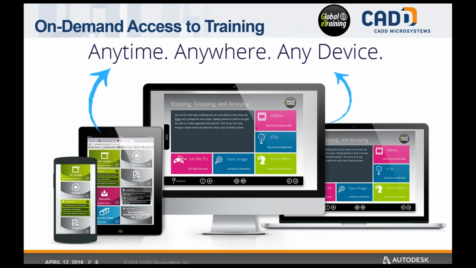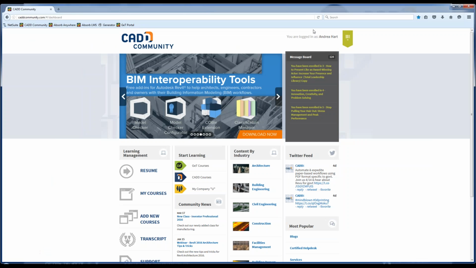One thing I do like to point out about this portal, as you hopefully realized when you got your login information, is that this is hosted online. You have unlimited access to this 24 hours a day. So as long as you can go to caddcommunity.com, you're able to access all of the different training information from any computer, any device. It does not have to be installed on your machine. So at this point, I'm going to go ahead and jump into the CADD community portal.